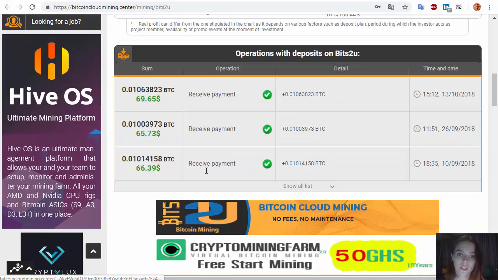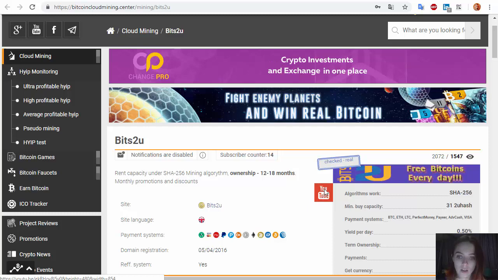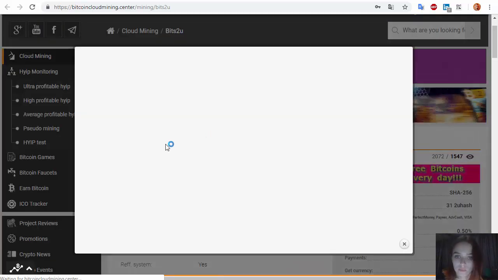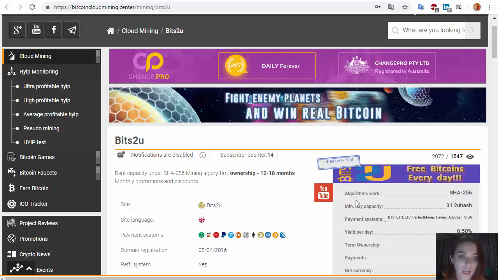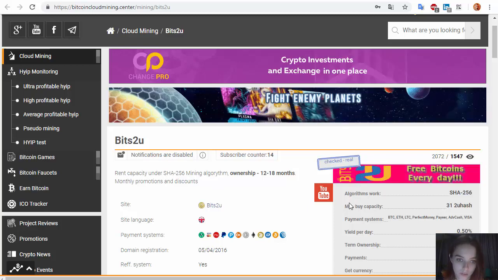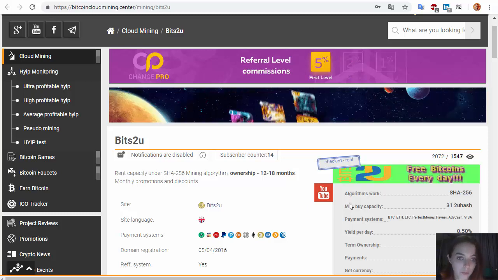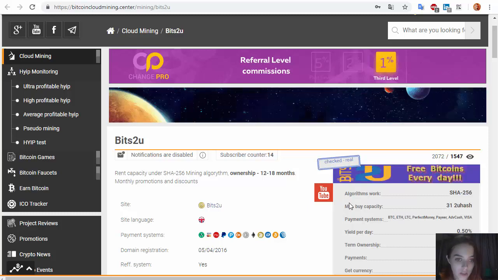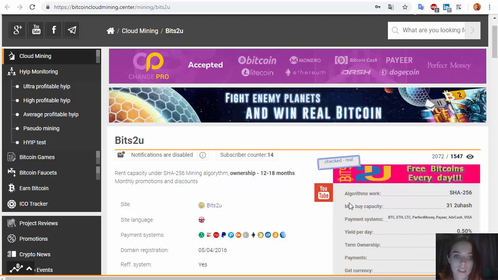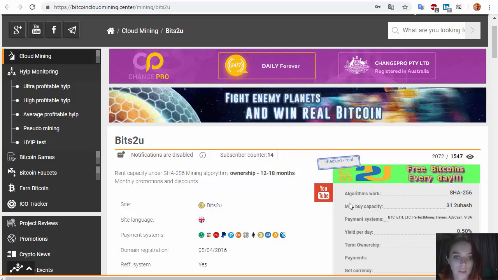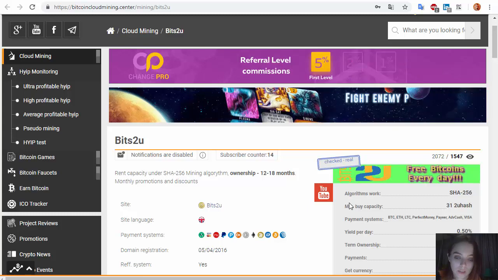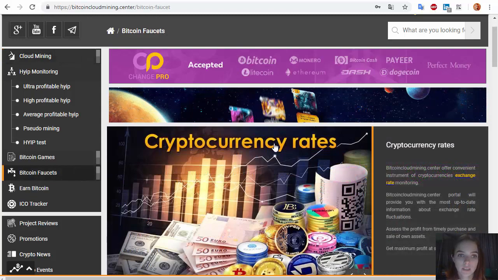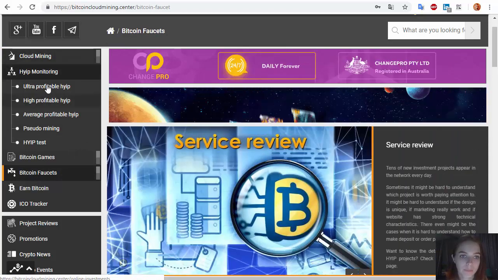Up there you can also see the YouTube icon, and by clicking this icon you can find the small video review of the service. Here you can also subscribe to notifications so you don't miss any news about this particular service. By clicking on the review and feedback button, you can subscribe to notification, see a brief project card, and see the rating of the service. Once you have studied all this information, you will be able to decide whether you should invest in a cloud mining service or not. The next section of our site is HiveMonitor.